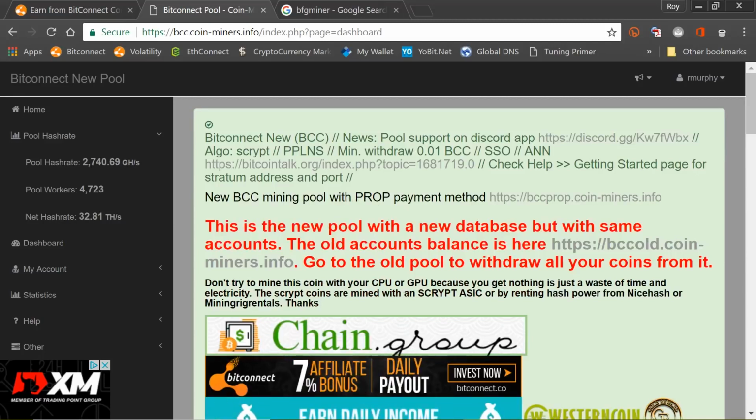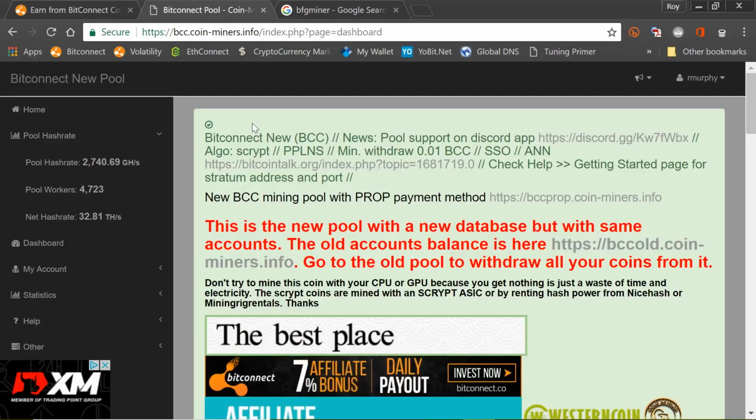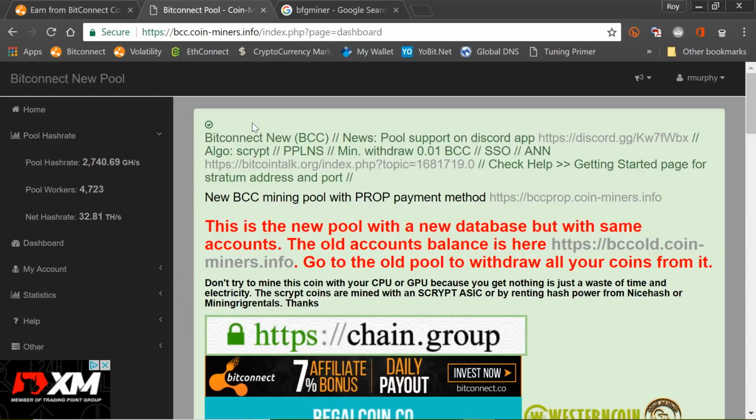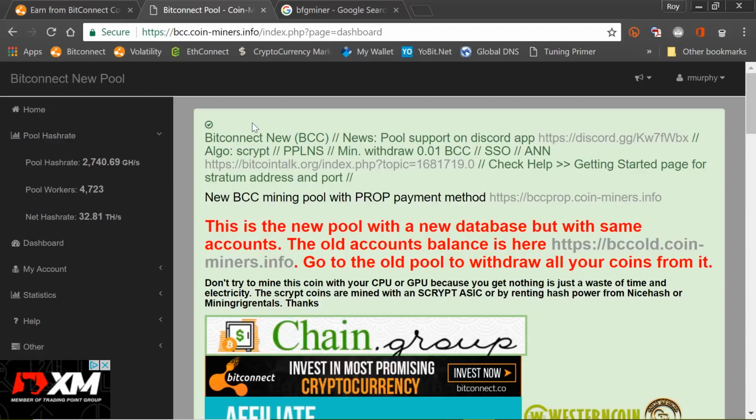So the first thing you will need to do, you've created a username, so your username will be your username when you mine. My username is rmurphy. That is my username when I do my mining.